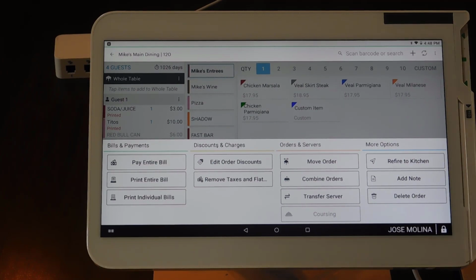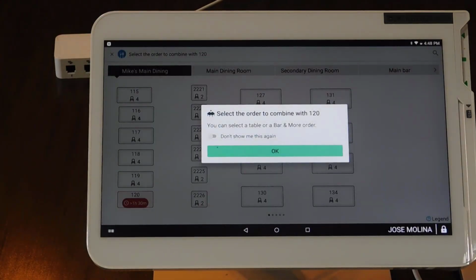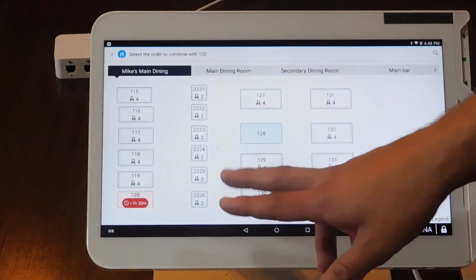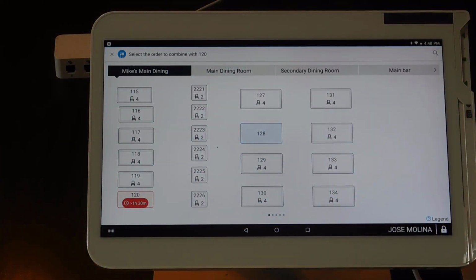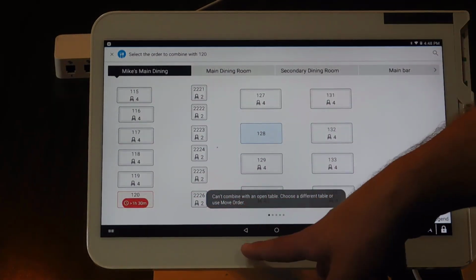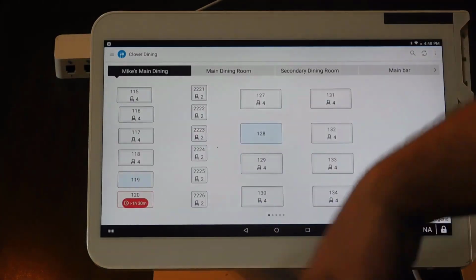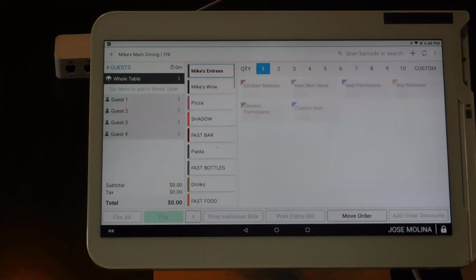Another option that they have is combine orders. So if they wanted to combine two orders between two tables, let's say maybe it's two tables of friends and now they want to join in a bigger table, that would be the situation where you would combine the order. In order to do that, I'll have to open a second order because I don't have it. So let me open it right here in 119.